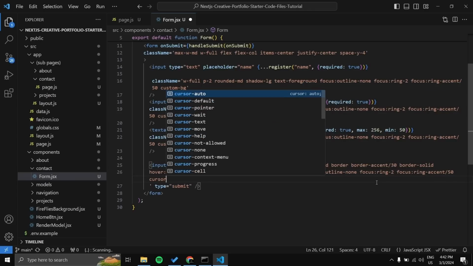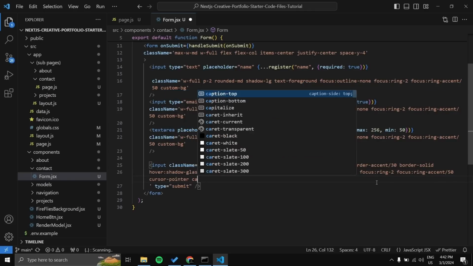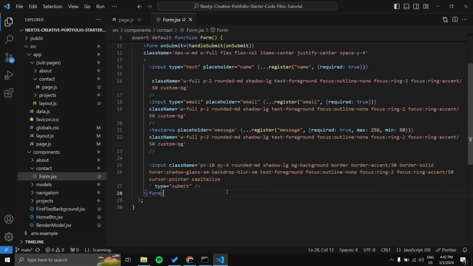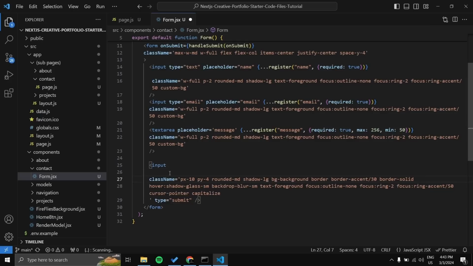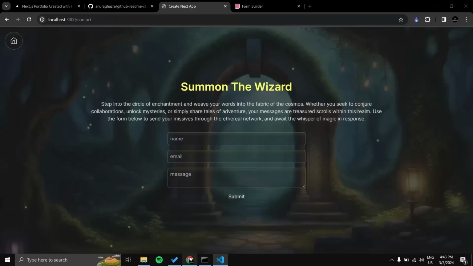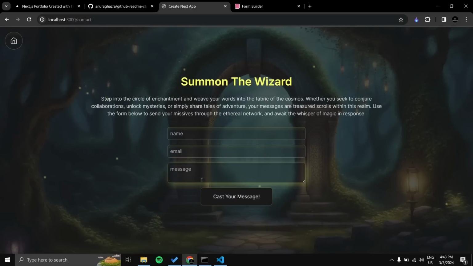Set cursor to pointer and capitalize. Also, instead of submit, let's change the value of this input. It should be "Cast your message." All right, looks great. Now that's it.